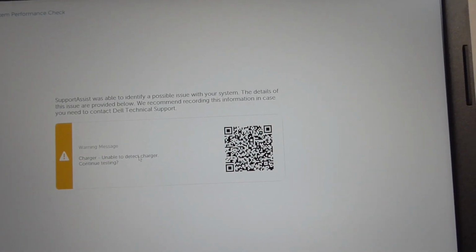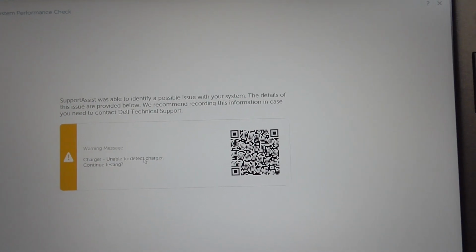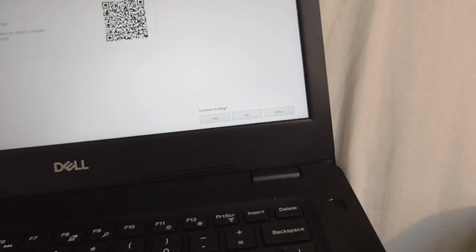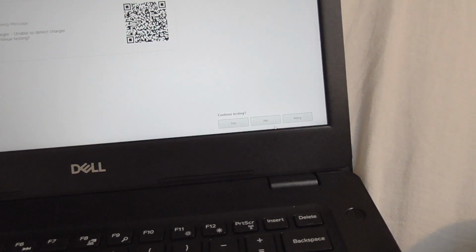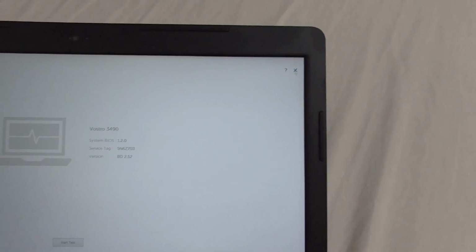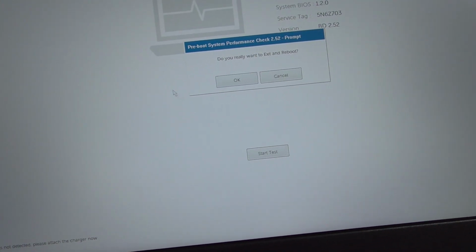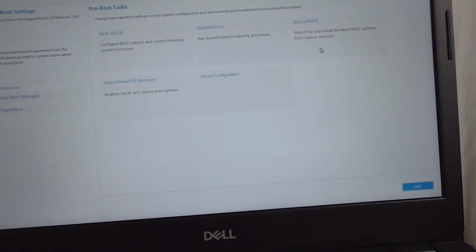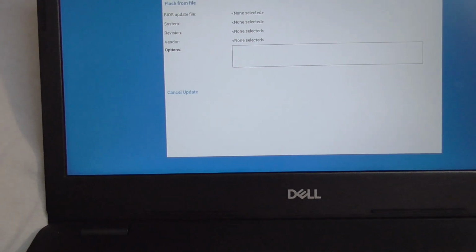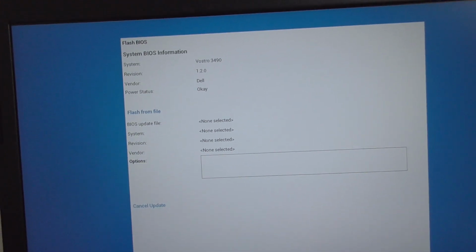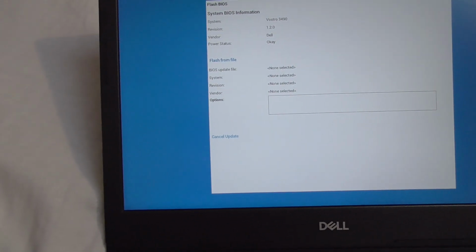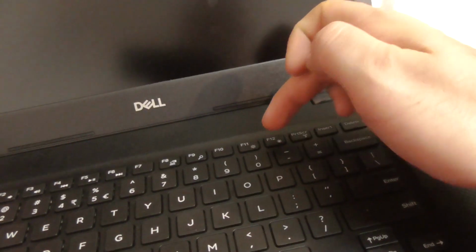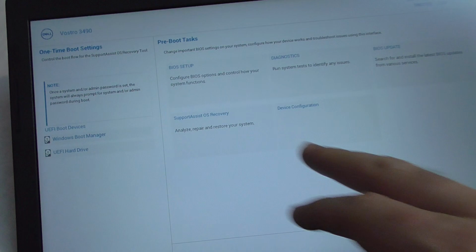Was able to identify possible issue with your system. Unable to detect charger, of course it's not. Continue testing. No, now the mouse is working. Close it from that X. Exit, yes, exit it already. F12 once again. Okay, BIOS update, let's check that one also. I guess you have to insert a USB flash drive and find BIOS on that one. So cancel update. Once again back, F12.